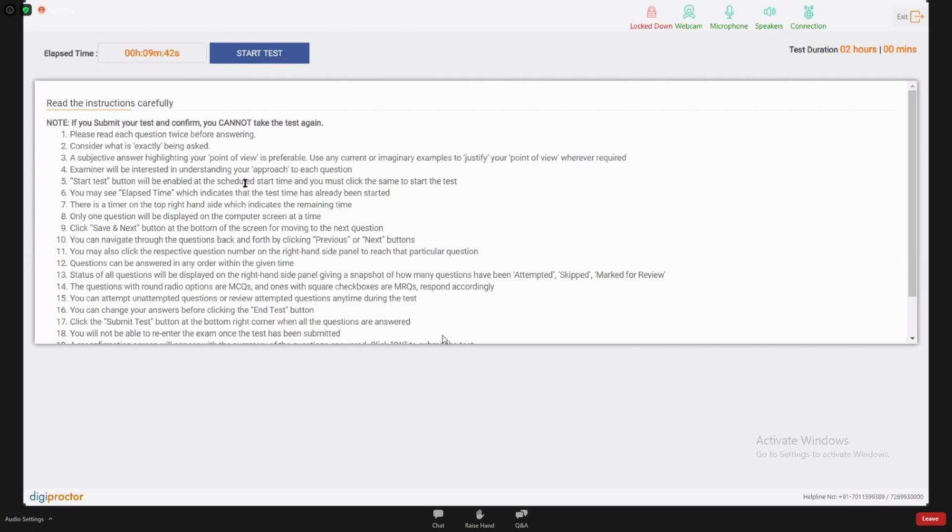As we come here, you will land on the instruction screen. In case you have entered the test before time, there would be a reverse timer going on, and this button will be deactivated. After the test start time is reached, this button gets activated and you can enter into the test.